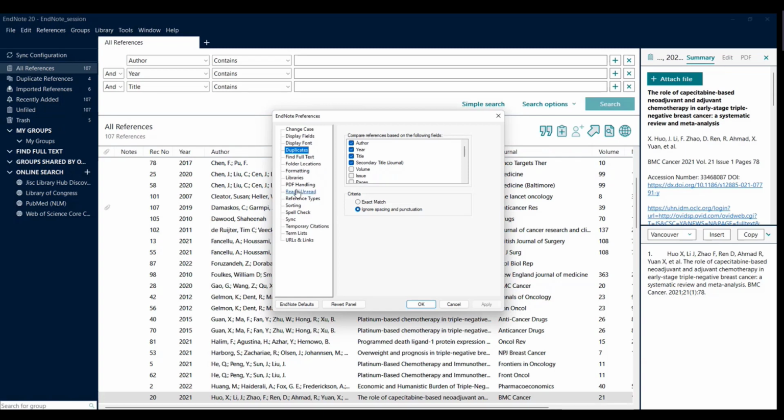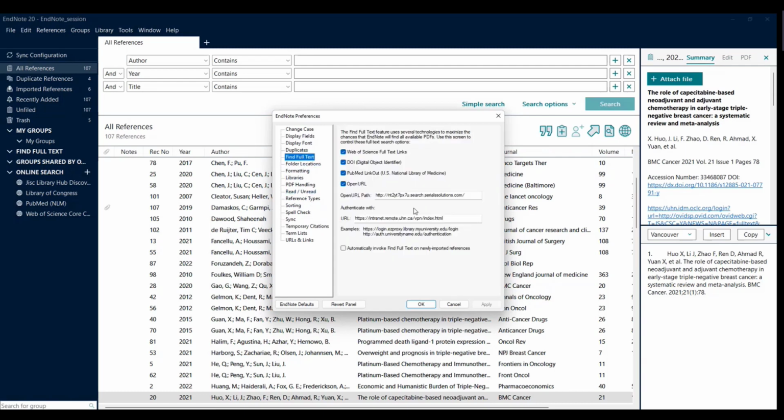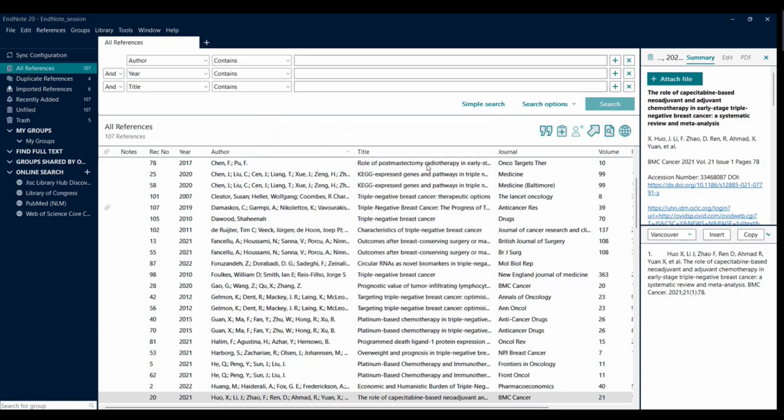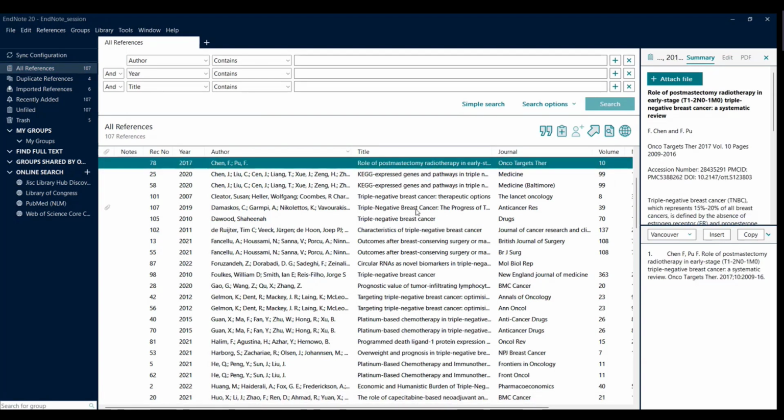Again, we go to Edit, Preferences, and find full text. In case of UHN, we have these two links. One is for the OpenURL path, and the other is for just identifying you are affiliated with UHN. So you apply, okay. When you use this for the first time, it's going to ask you to log into your institution.